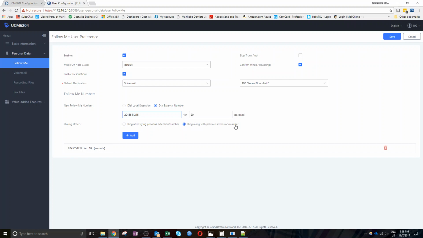In this configuration with this option, ring along with previous extension, it's going to ignore this 30 seconds. And if we add this, you're going to see it now shows it's going to ring both of these numbers for 30 seconds. I'm sorry, it's not ignoring the 30 seconds, it's ignoring the 10-second delay. It's not going to go from one to the next to the next. It's going to go from your extension. After 10 seconds, it will then call both of these numbers.